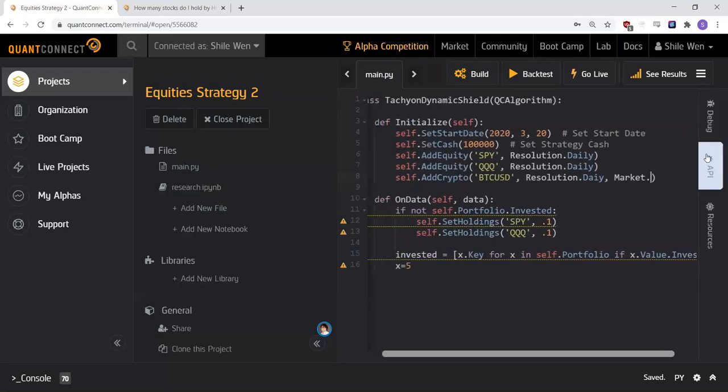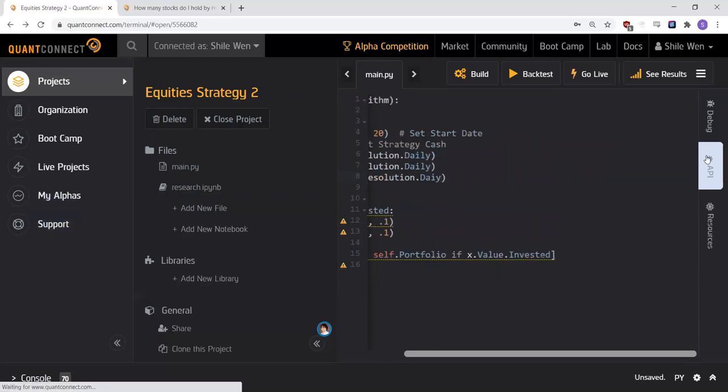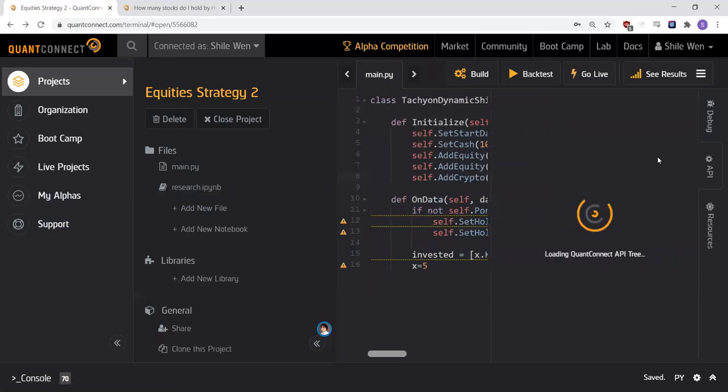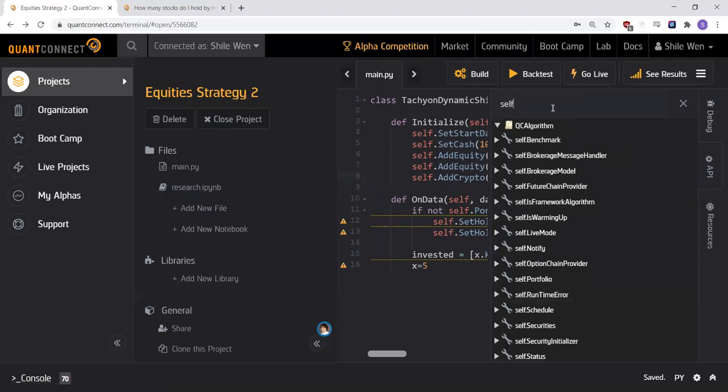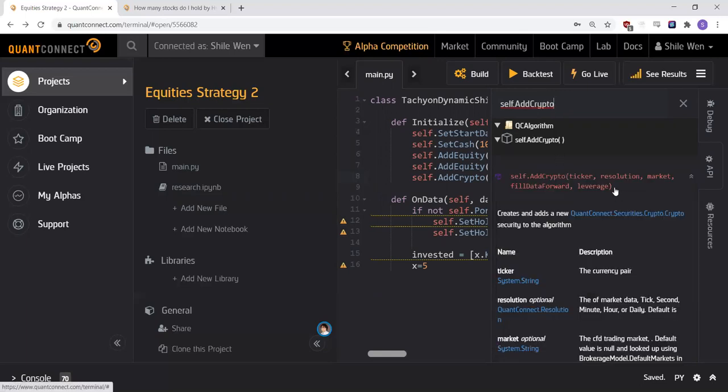And this brings me into another point. So what happens if I forget what the add crypto is? So I can go into this API tree and see what's in for the add crypto. And you can see I can find all these arguments.